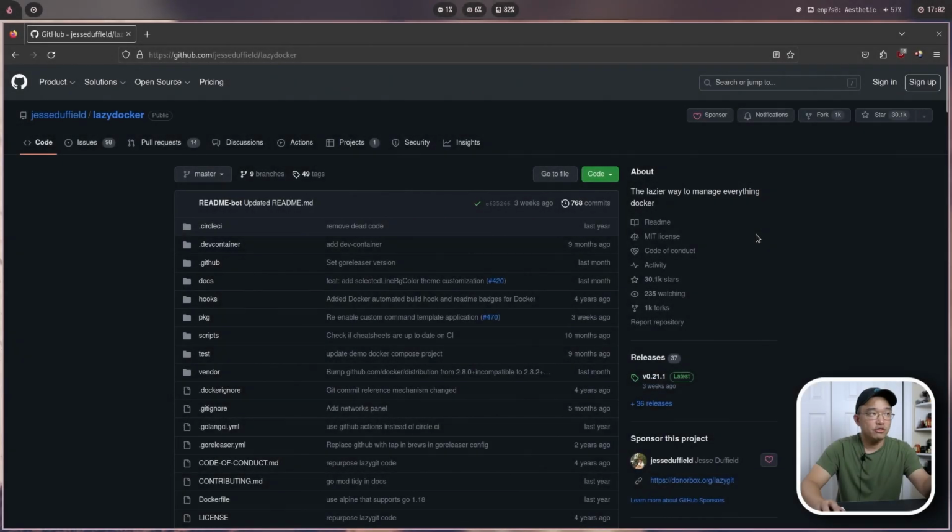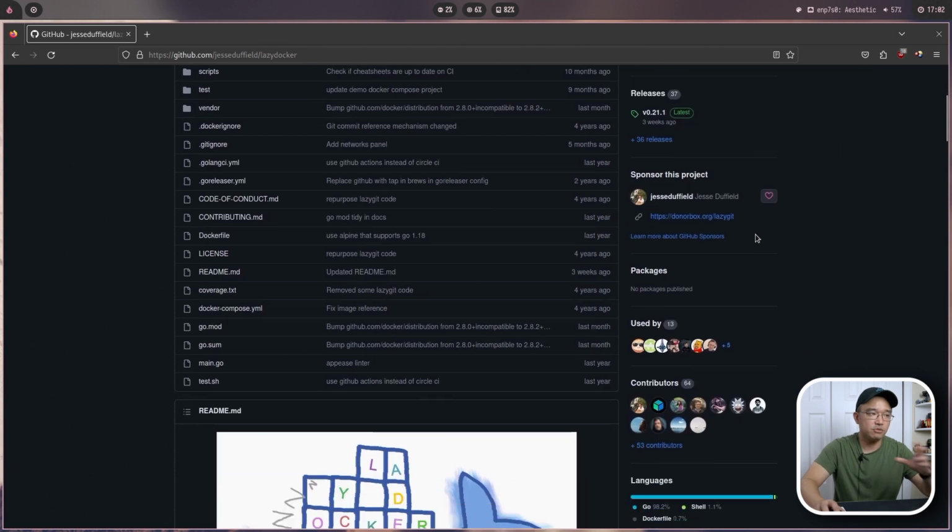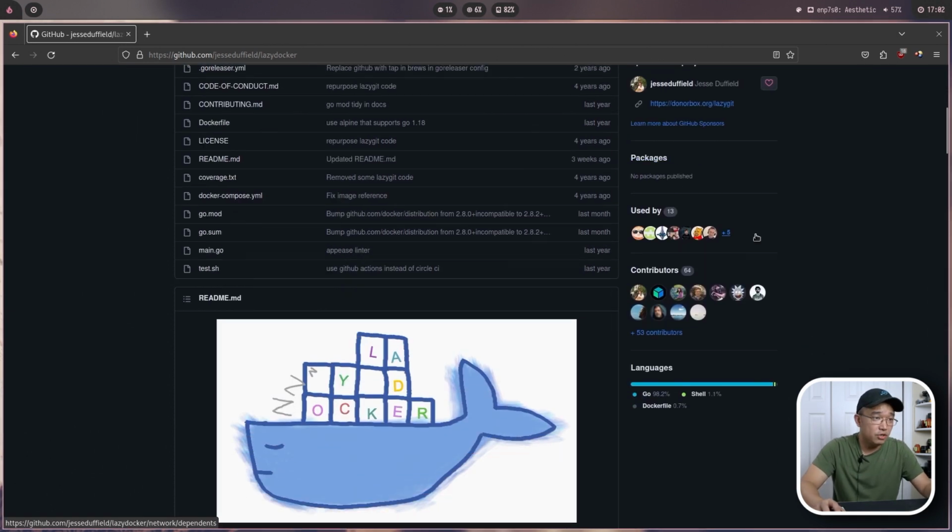Now I got a really cool software to show you guys, which is not really related to Portainer, but it's called Lazy Docker. It's a command line based manager for your Docker, so it's really cool. Now jumping over to my desktop, this is the Lazy Docker GitHub. And everything does run off Go, which doesn't really affect anything. I'm just letting you guys know, but it is a really cool software.